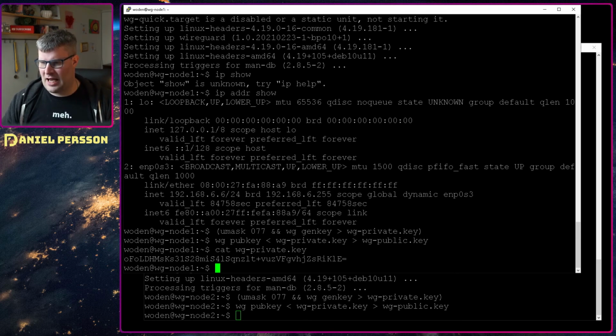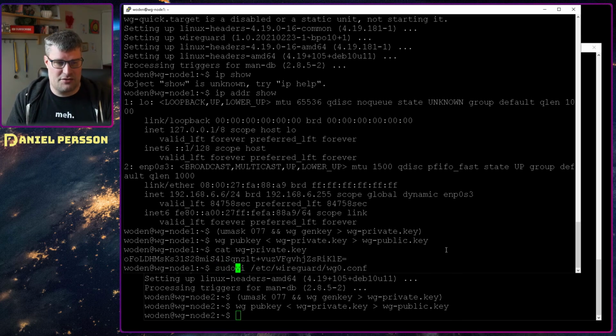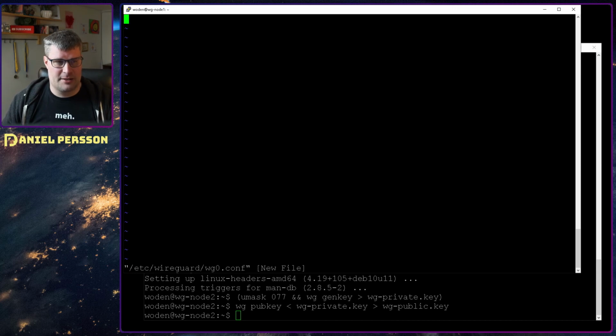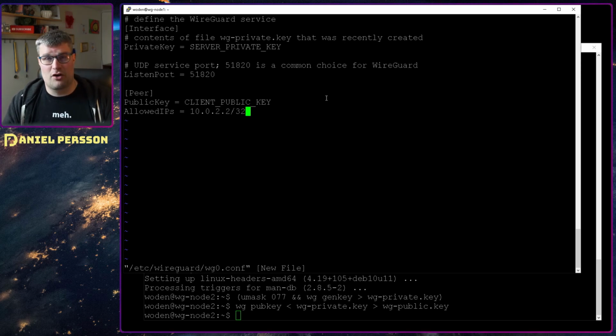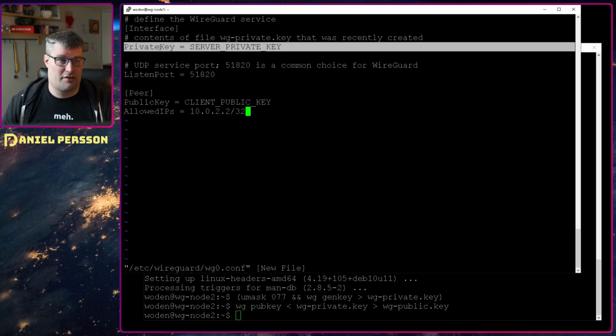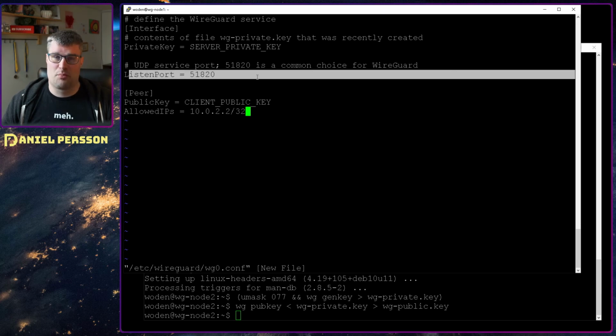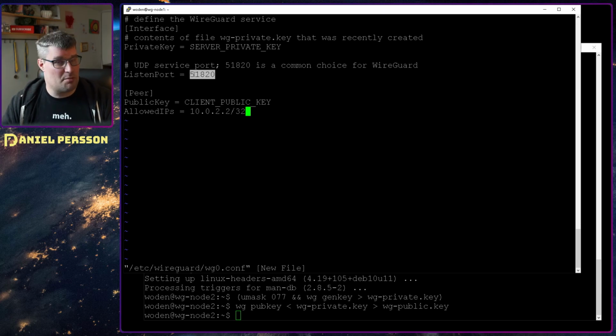And next up, we need to have a configuration for the WireGuard device, the network device. So we will go in and edit this file. We'll do a sudo on that. And as this is a server, I will copy in the server configuration. We can see here that we have the interface, and the interface has a private key, which is the server key. It will listen on a port, and you can choose any port here.